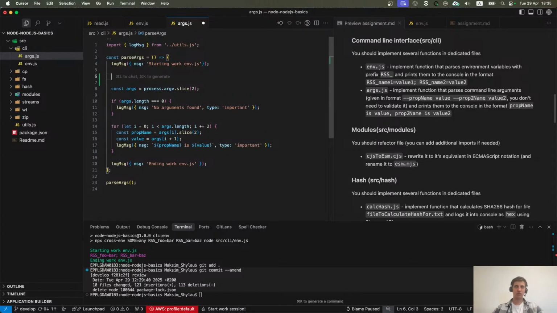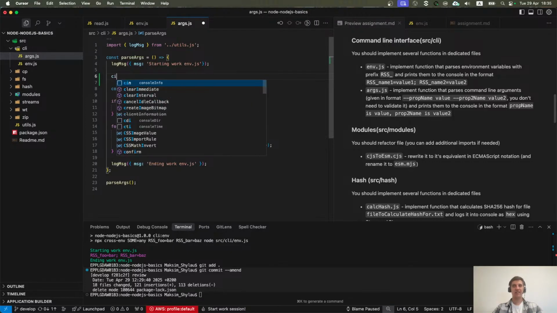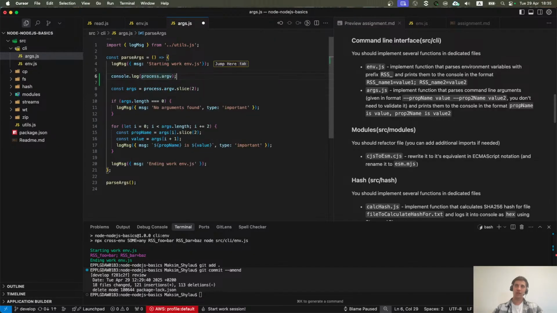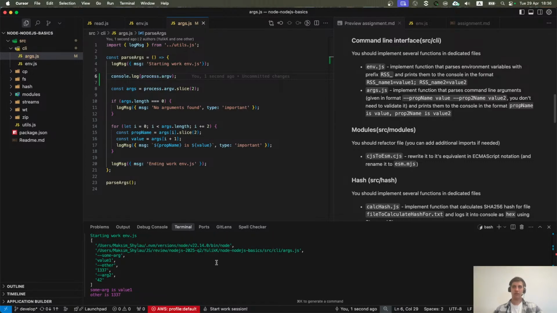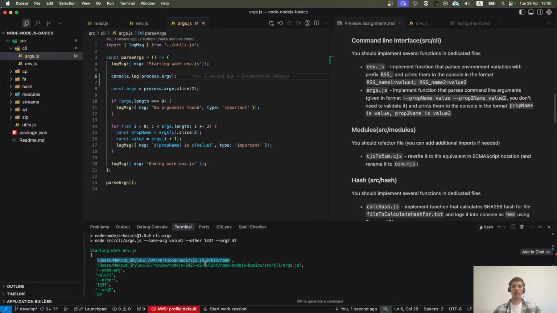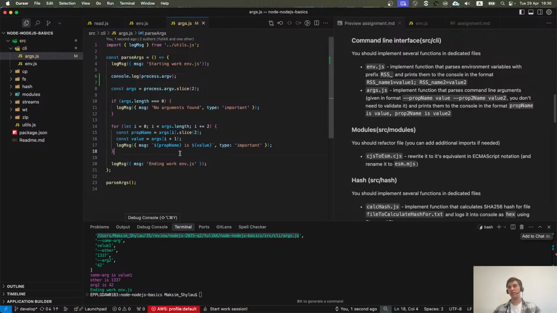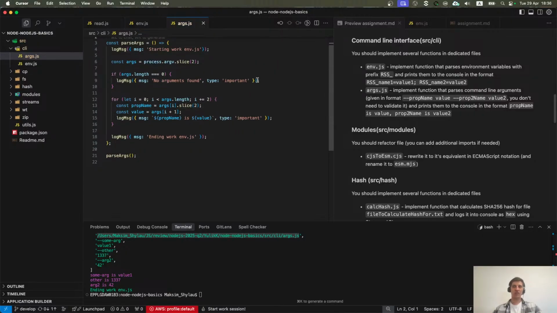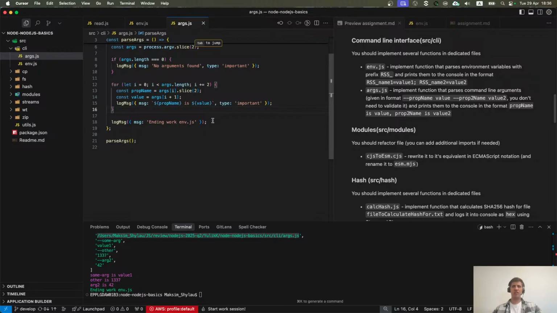Okay, let's try to do it. Less talking, more coding. Okay, let's print it to the console. Console log process argv. Okay, npm run CLI args. Okay, yeah, you can see that first one is passed to Node.js executable, second one is passed to the module. In this context, it's not so interesting for us, so we don't need it, but yeah, it's good to know what is contained there.